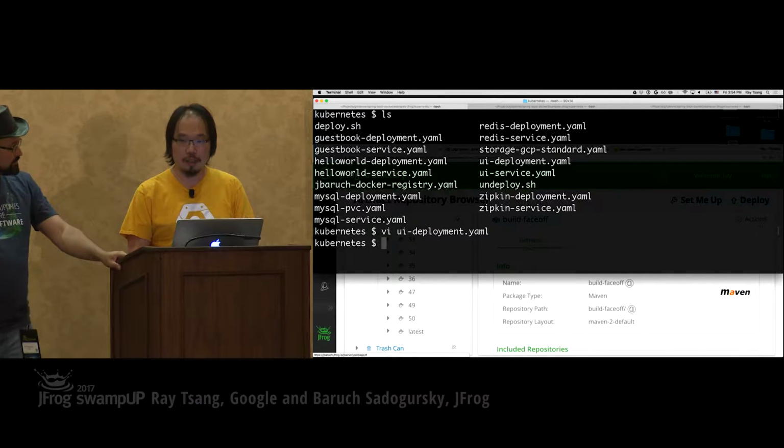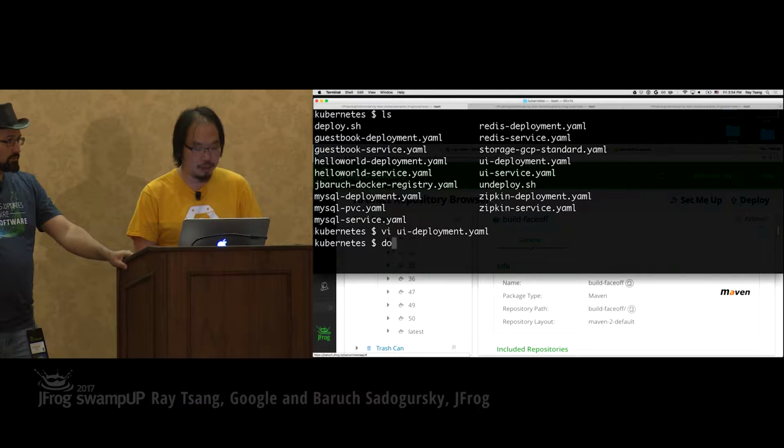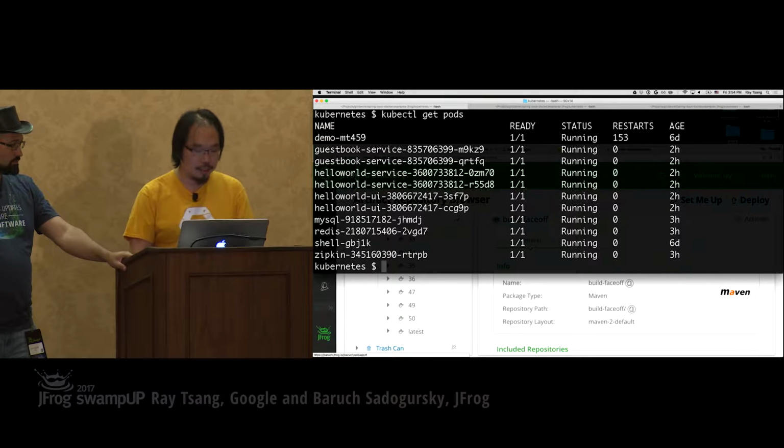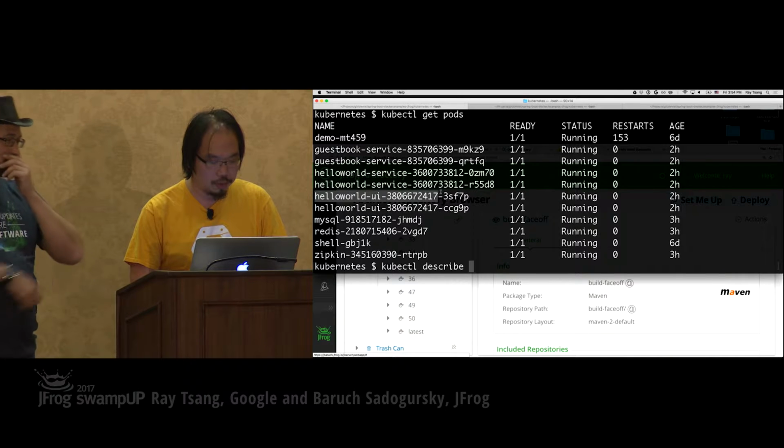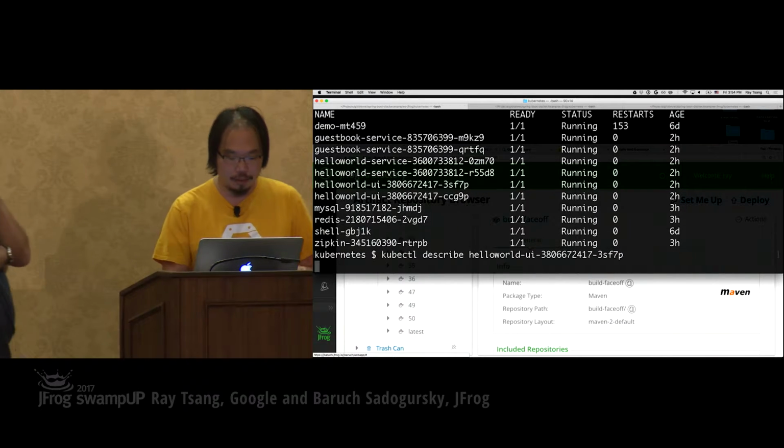Yeah, actually, if you're running Docker locally, you can do docker inspect, right? When I'm running this on the Kubernetes server, what I can do is find all of the running instances, and I can say kubectl describe, and I'm going to put in one of these UI front-end instances.